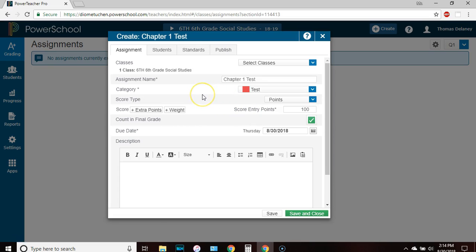If you try to save this without selecting a category, you're going to get an error message that's going to tell you to fix it. Score type is points. If you remember correctly, we set this up last time. When you create categories, we can also edit categories. The score entry point is 100. And then the due date, the default is today's date. You can change the date, you can go back, you can go forward, and that's fine.